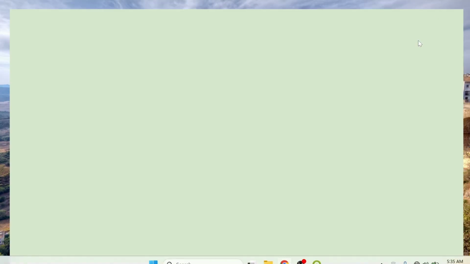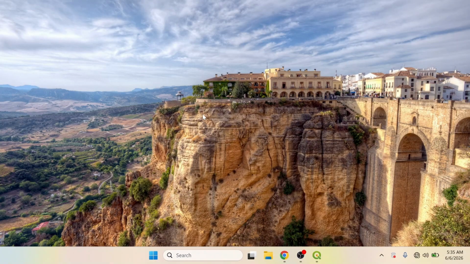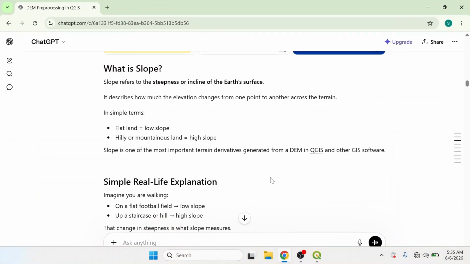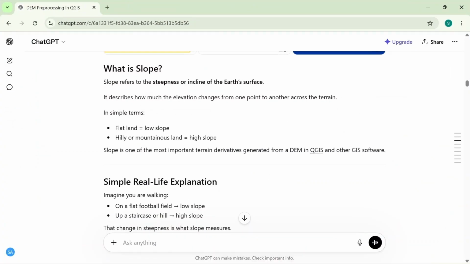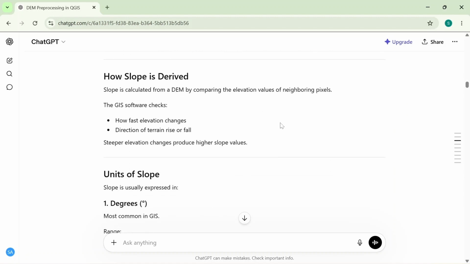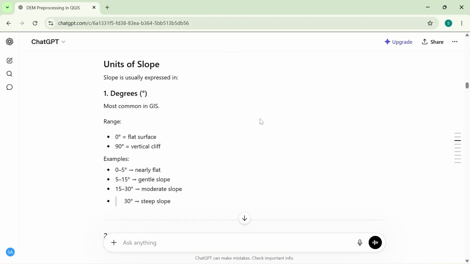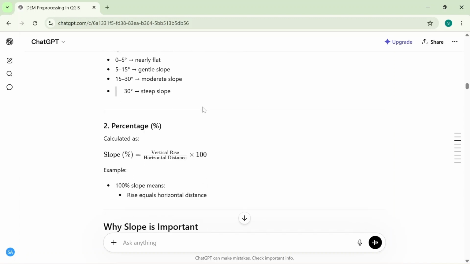As you can see in my background here, we have different slope and different elevation. So it is very important to understand what slope is, where a flat land represents a low slope and a hilly or mountain land represents a high slope region. So there are different things you need to know. In terms of unit of a slope, there are two types. We have it in terms of degree, and we also have it in terms of percentage.